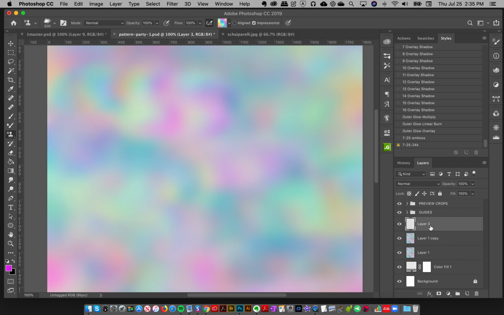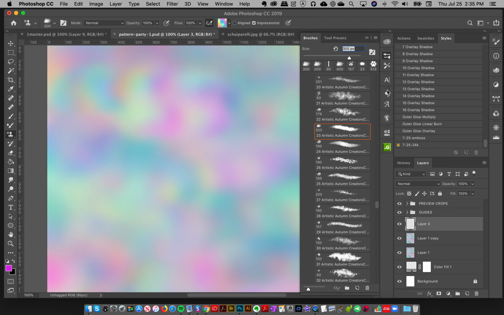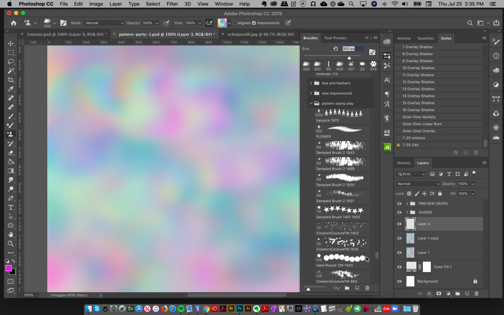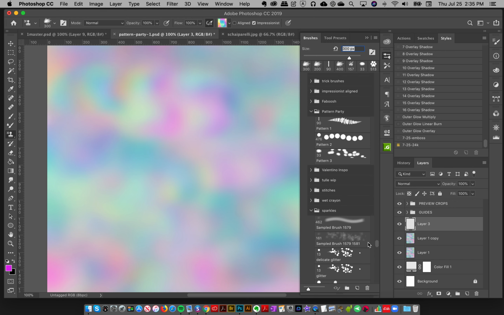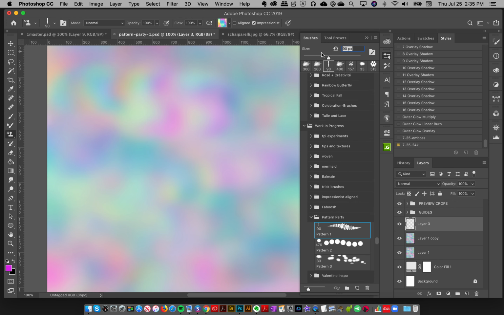The next thing I'm going to do is use pretty much the same color palette the whole time, so this pattern stamp brush is still selected with this color palette. I'm going to change my brush. I made these new pattern brushes, and in the Instant Access folder you can download them. They're under today's date, 7/25, and it's some new pattern party brushes. This first one is a little stitch motif, kind of like embroidery but a little bit different, and it's pressure sensitive, so you can make it thin or thicker.